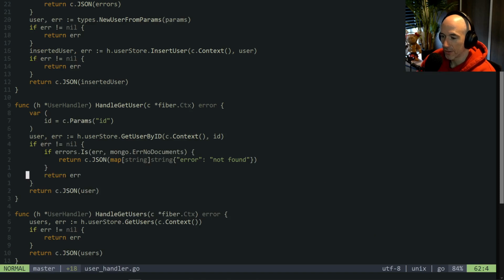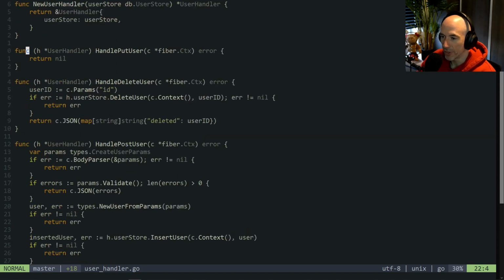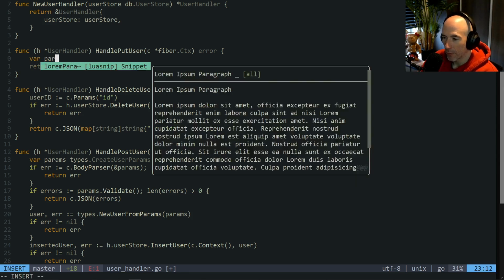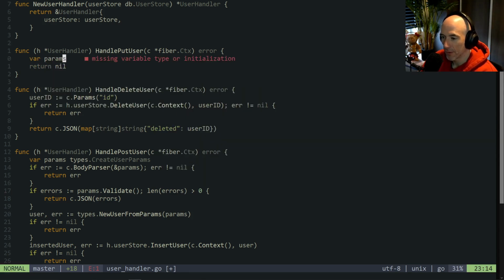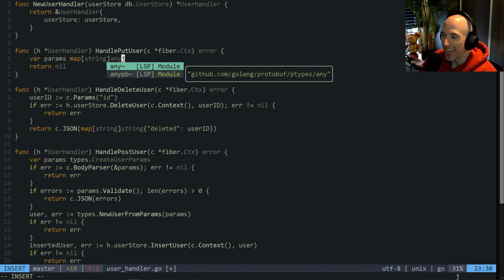User handler. Where is my update function here? Here, put user. So we're gonna say, how are you gonna do that? I think we could do var params. It's going to be a map of string, and then we're going to say any.